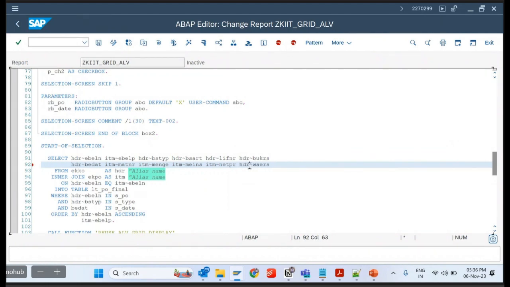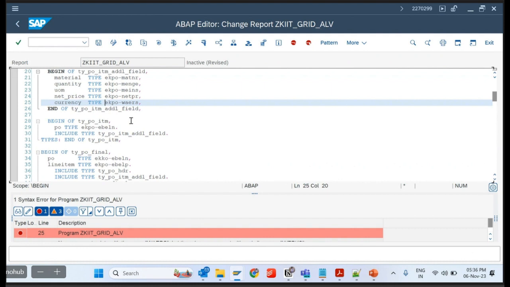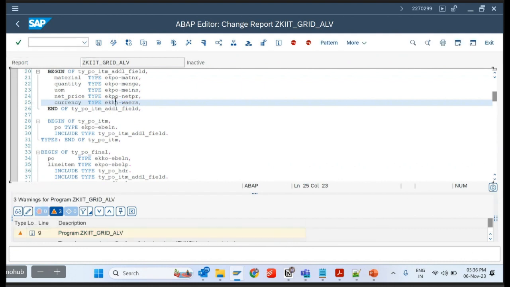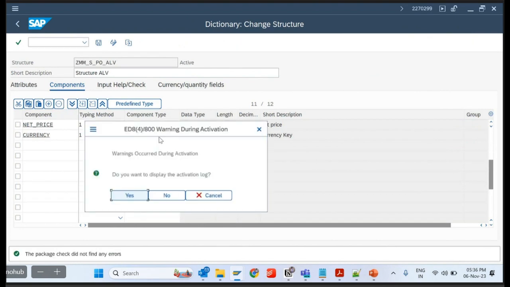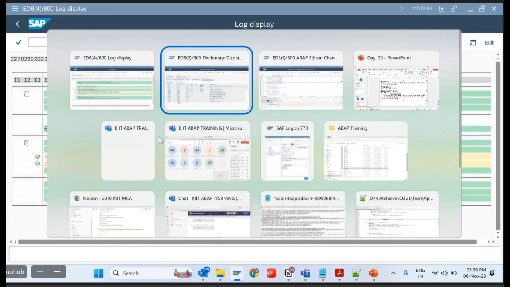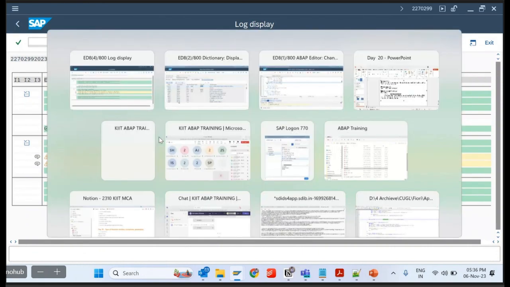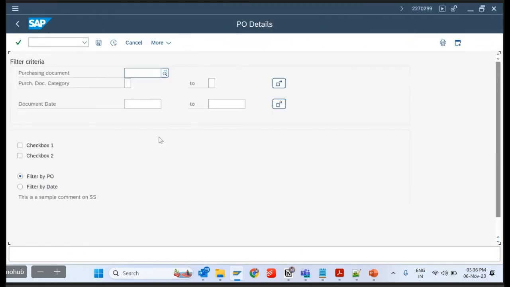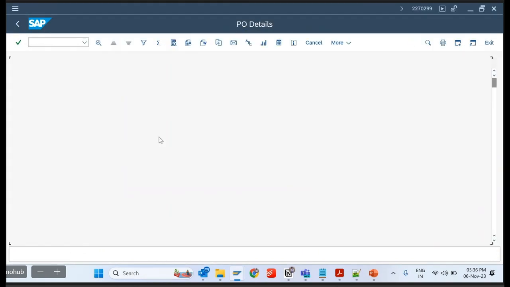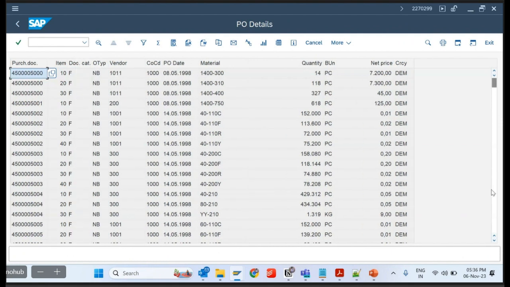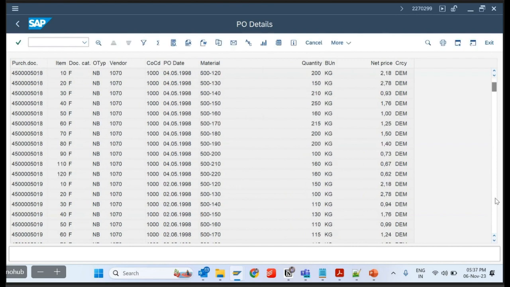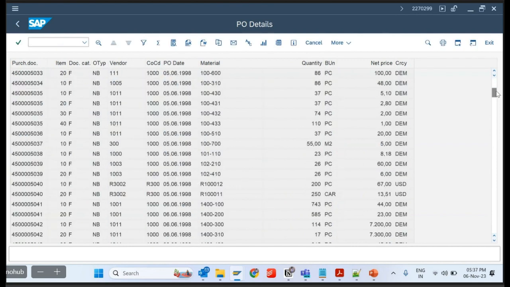Here we have to make it as header, and here also we have to make it as EKKO. This is activated. Our structure is also activated. So now let us run our program again. Okay, now the data is displayed. Does anybody have any query on this?